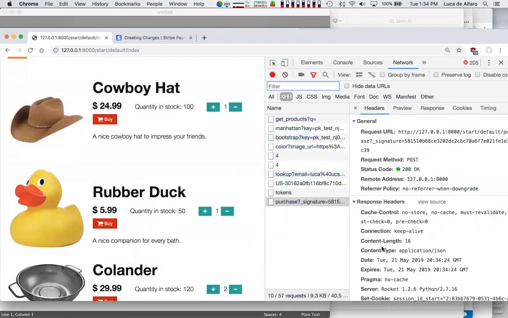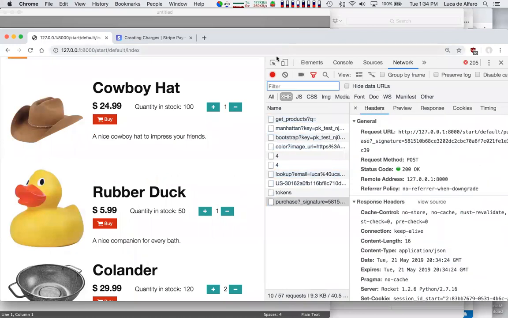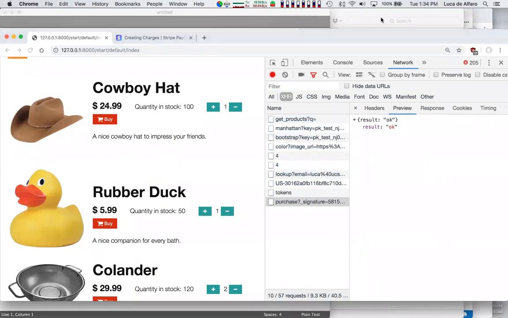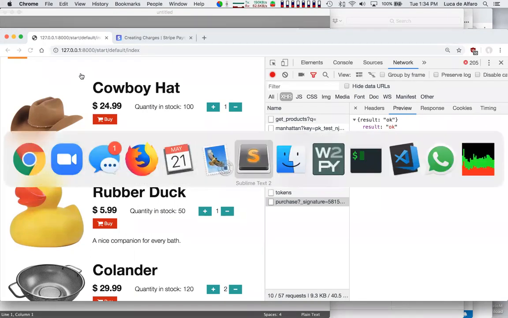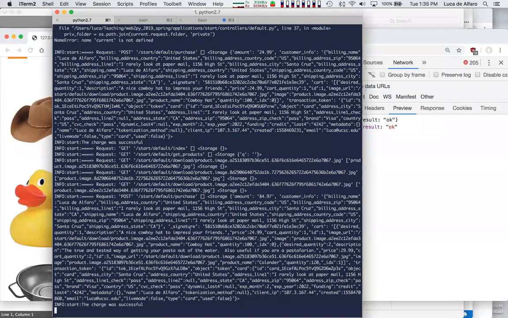We can look at the purchase outcome, and we see that there is a 200 okay, and that the response is an okay, so that tells us that it went fine. And if I look at the logs, I can see that it logs a bunch of stuff on the server and that the charge was successful. So this indicates that the credit card was accepted.